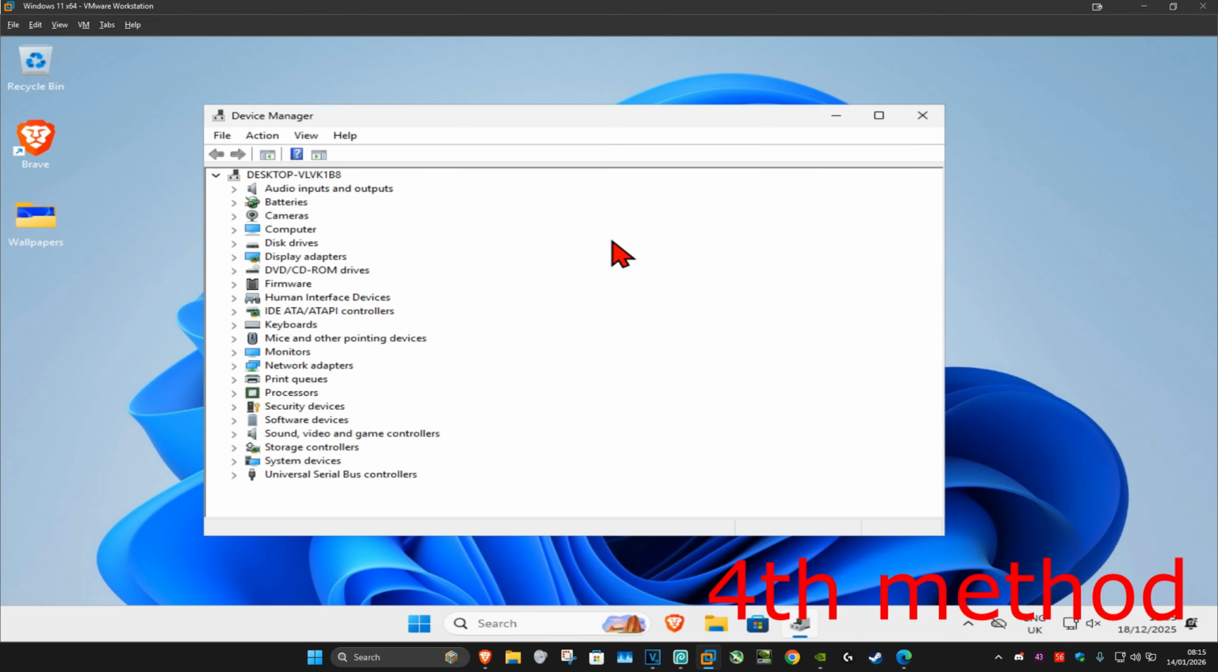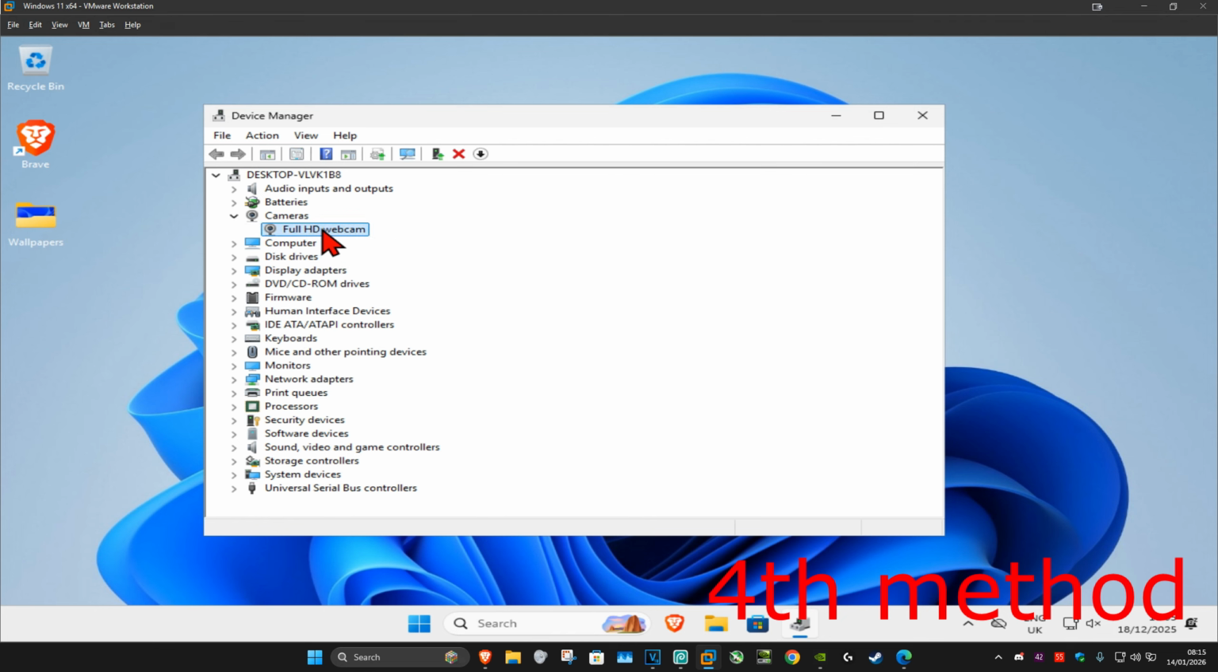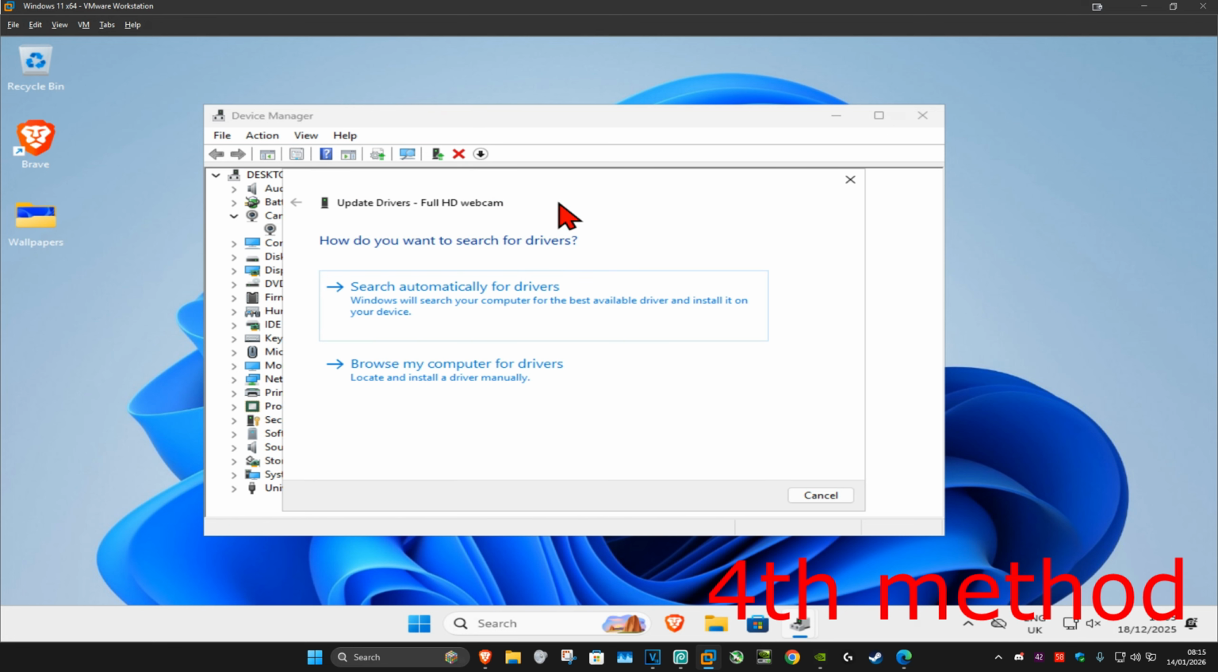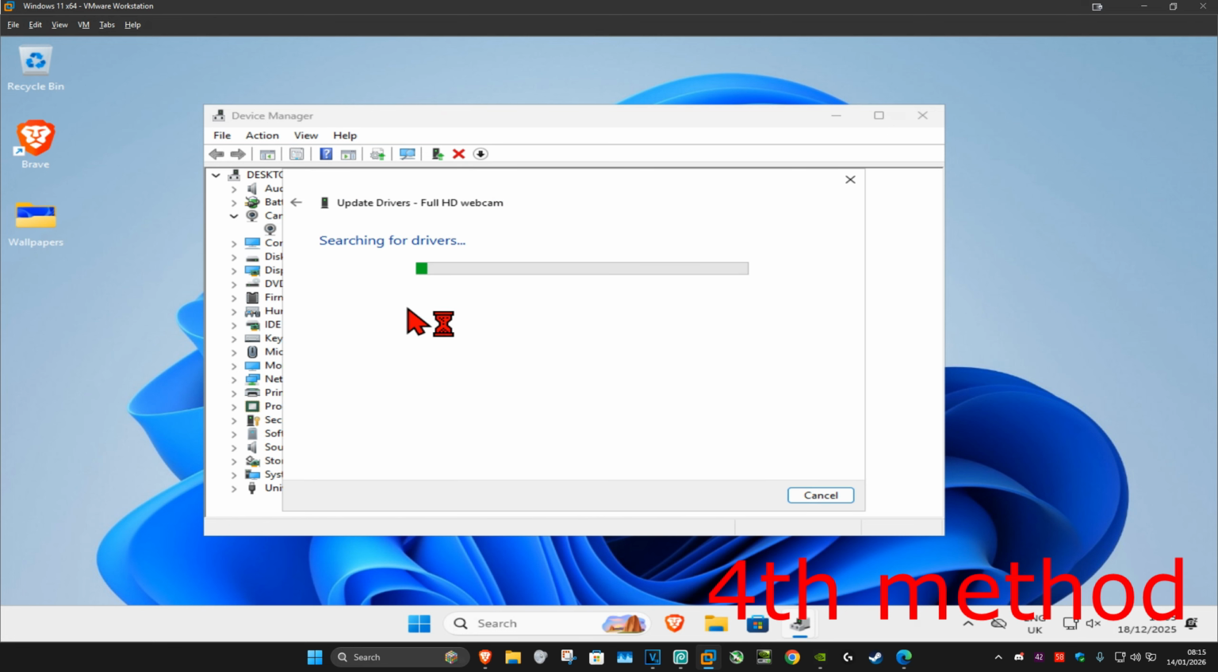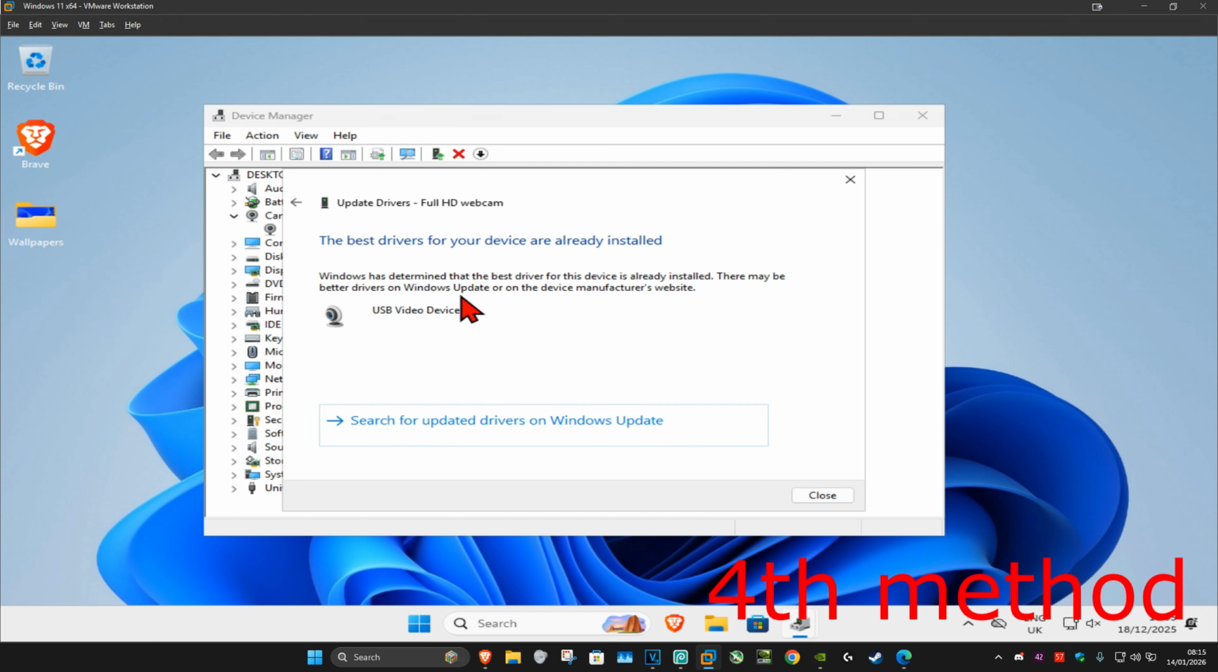For the next method, you want to go to search and type in device manager. Click on it. And now once you're on this, make sure that your camera is plugged in. Now you want to expand cameras. You want to find your webcam. You want to right click on it and then click on update driver. And then click on search automatically for drivers. Make sure that you have the best drivers for your device installed.